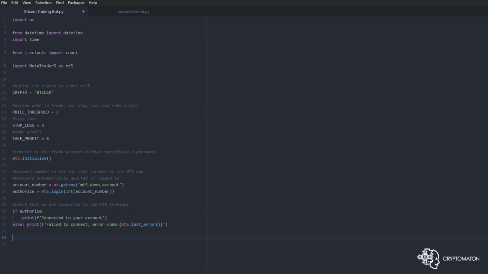Okay, so now that we've checked whether we're authorized to access the account or not, we're going to store the equity of our account. So we're going to do this by creating a new variable and calling on the account info function in the MetaTrader 5 terminal. So create a variable called account_info and give it a value of mt5.account_info and then open and close the brackets. This means it's a function.